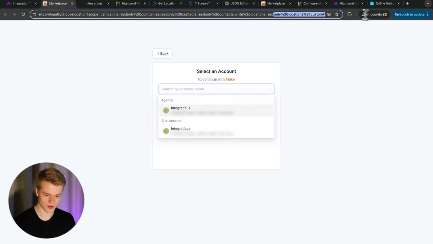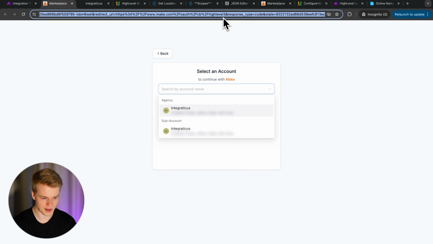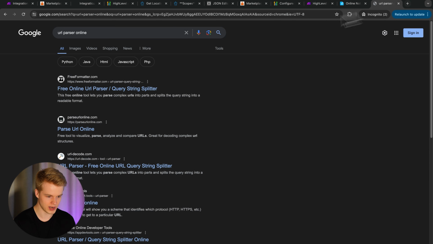So now you just need to keep in mind that we defined the scopes in the URL earlier, which is the exact same thing with this URL too. The only difference is I'm going to take this URL and run it through a URL parser so that you can actually see the information that is in it, which again helps us to understand the scopes. I'm just going to type URL parser online. I'm going to take the first one I find.